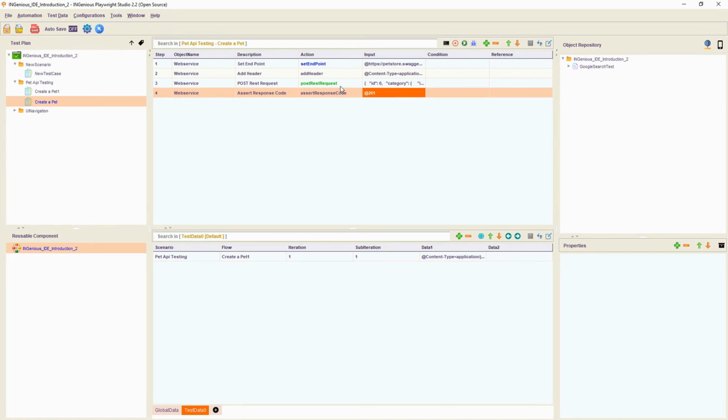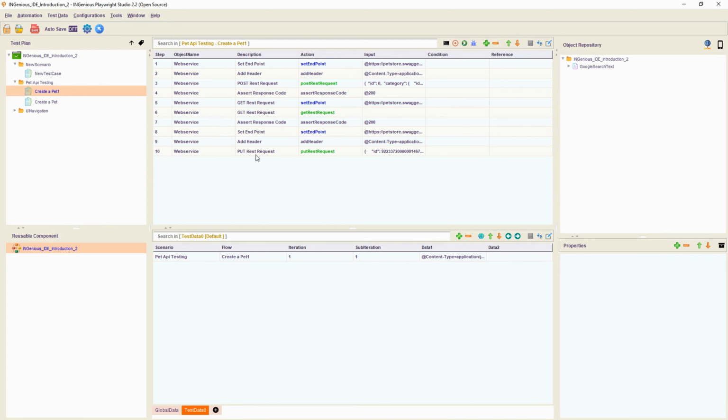But in case you would like to create an entire workflow, I have another set which I've created here. In this case, the first 4 steps remain the same. The next call is to get pet. This is the call I got from the Swagger page, and I'm checking all the pets by the status available, and then doing a get call.